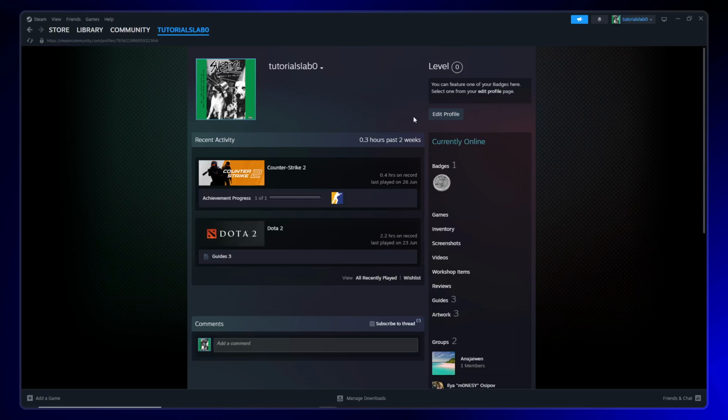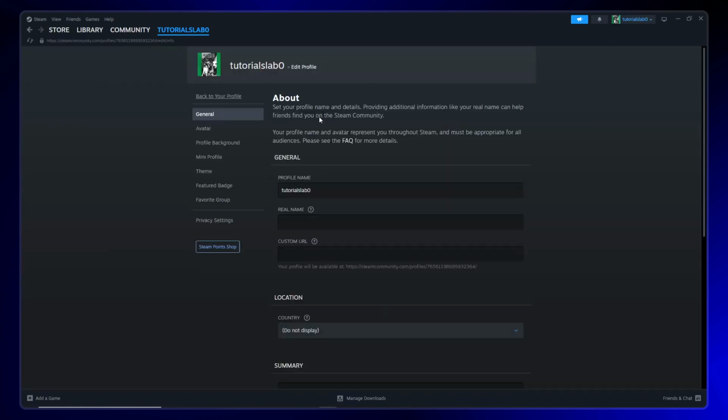Now that you're on your profile page, look over to the right side of the screen. You'll notice a button that says Edit Profile. Click on this button to access your profile customization options. This is where you can modify various aspects of your profile, including your privacy settings, background, and other personal details. Once you click Edit Profile, a new page will open with multiple settings and customization options available to you.